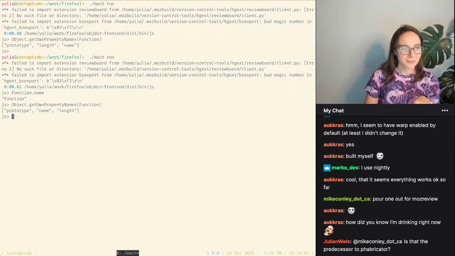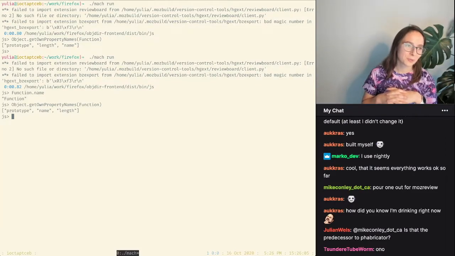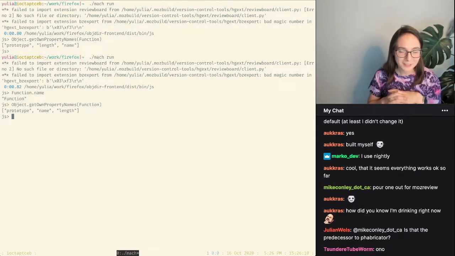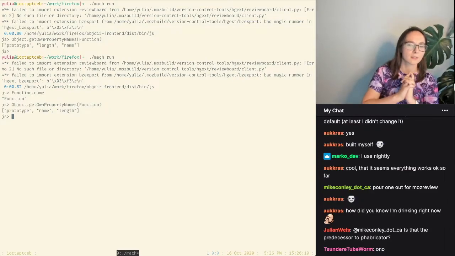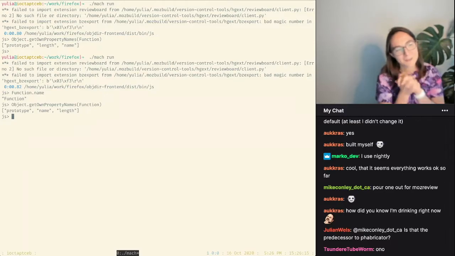Any thoughts about this? Anybody got any ideas about what we're dealing with? If you already know how a lot of engines do optimization of properties, you must not speak until other people have a chance to think about it, and then you can talk. Any ideas? What's going wrong?